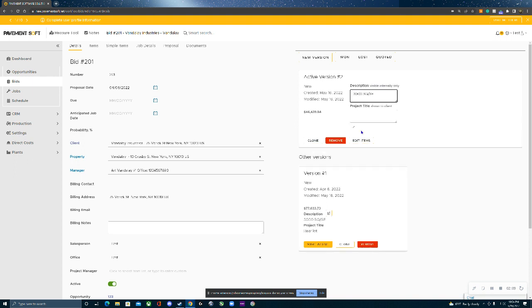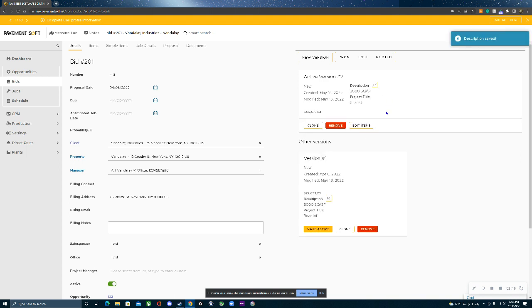So now this is 3,000, and this is something that I typed in myself. This did not pull from anywhere. So we'll go ahead and click the check mark to save. And now we can see that this is our 3,000 square foot and this is our 5,000 square foot option.